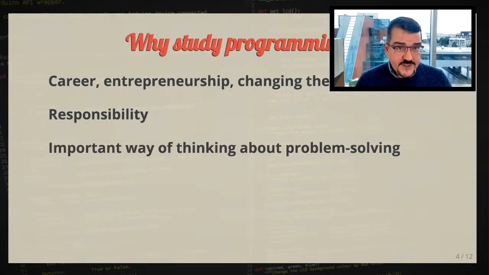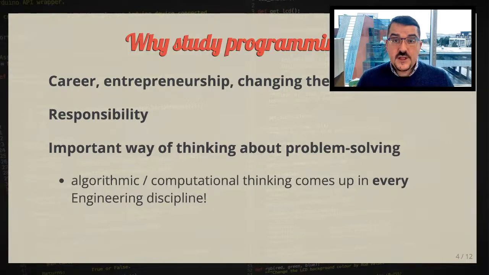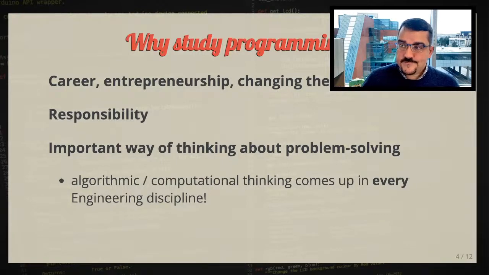Another thing is that programming is a really important method of problem solving. So in Engineering 1, you're going to be exposed to lots of different ways to solve problems. Some will involve graphical representations, some will involve mathematics, some will involve setting up systems of equations and solving them. And programming teaches you an algorithmic way of thinking about problems, which comes up in every single engineering discipline. So learning programming will teach you a mental discipline that helps you think in a more structured way about solving problems and representing things.